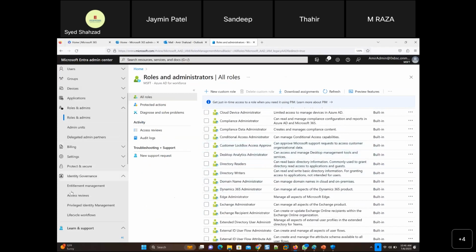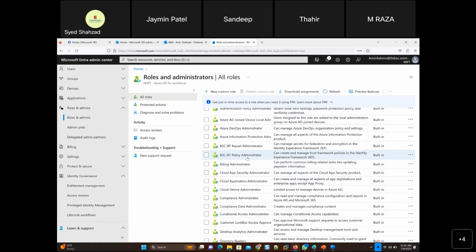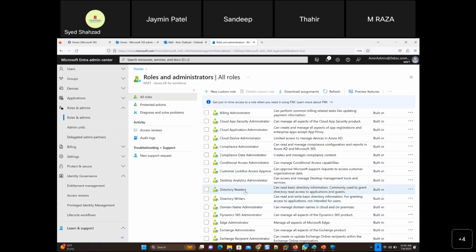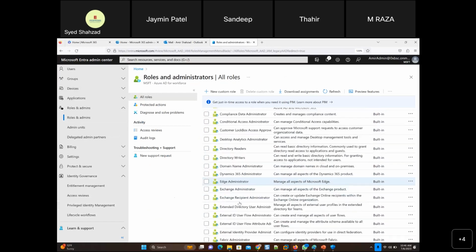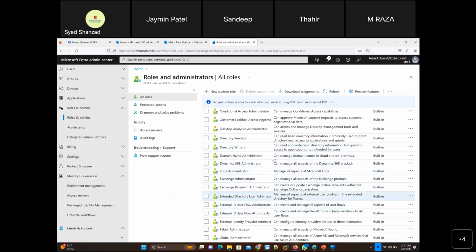If you are given any privileges, obviously this is more responsibility. With power comes responsibility. You heard that in movies, right? So when you're given some power, you will be checked. Somebody will be keeping an eye on you with all this power: compliance administrator, directory readers, directory writers. The majority of these are very sensitive roles, and they give you higher privileges to do a lot of stuff, right?